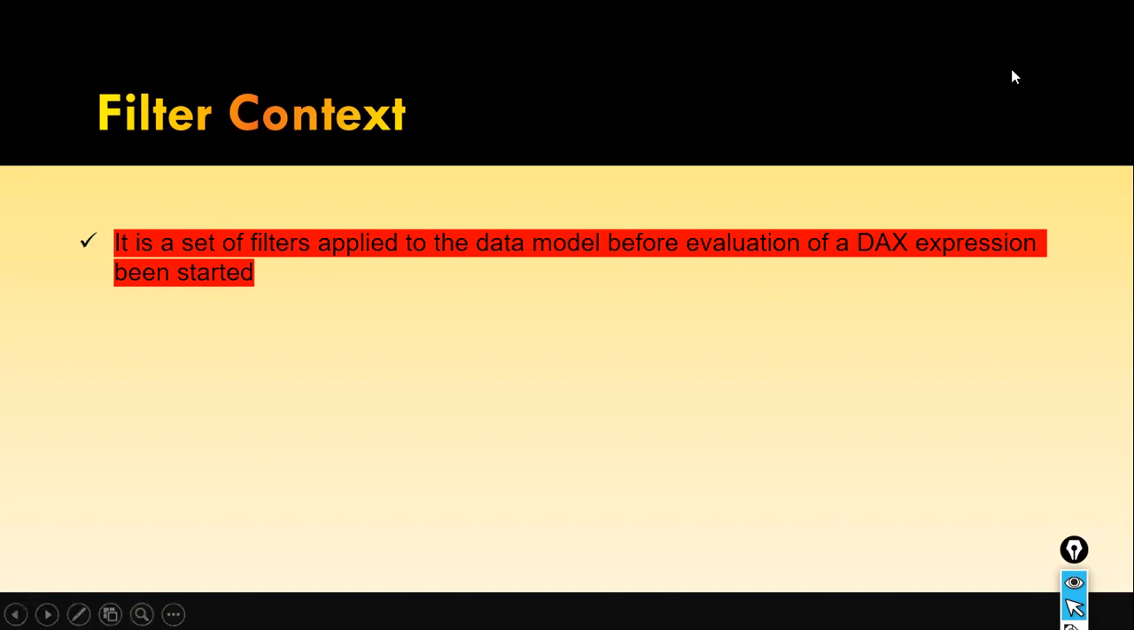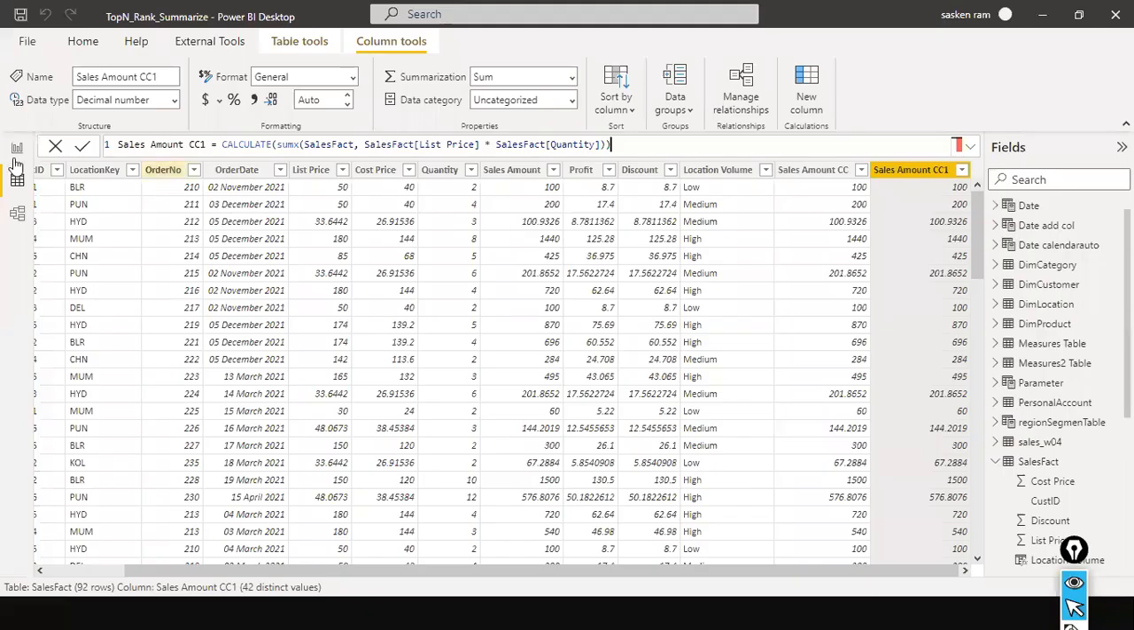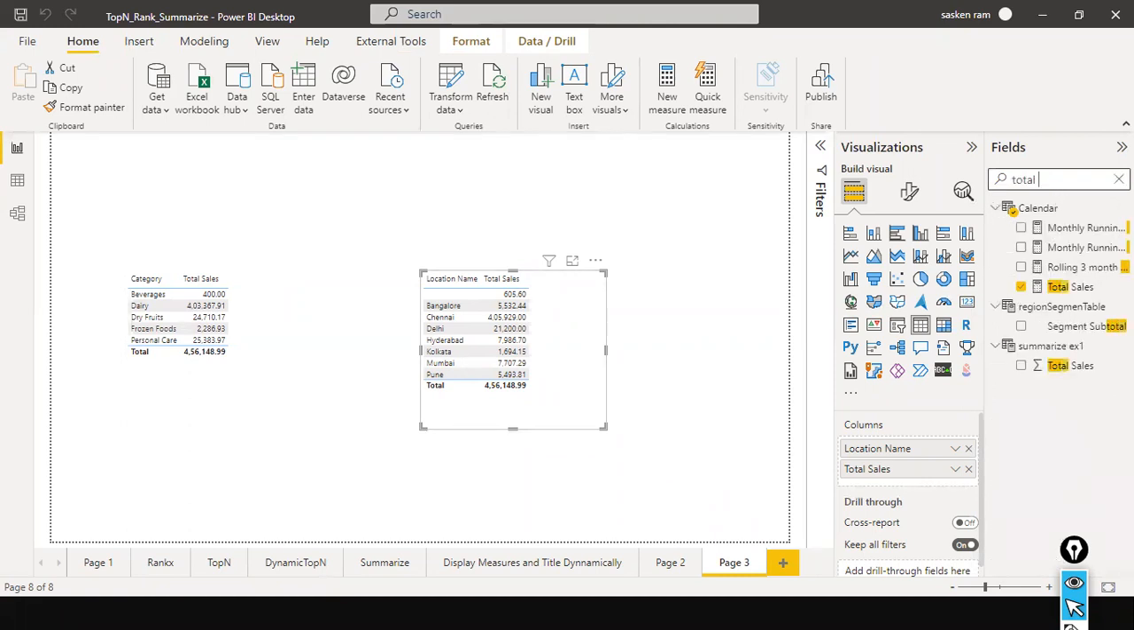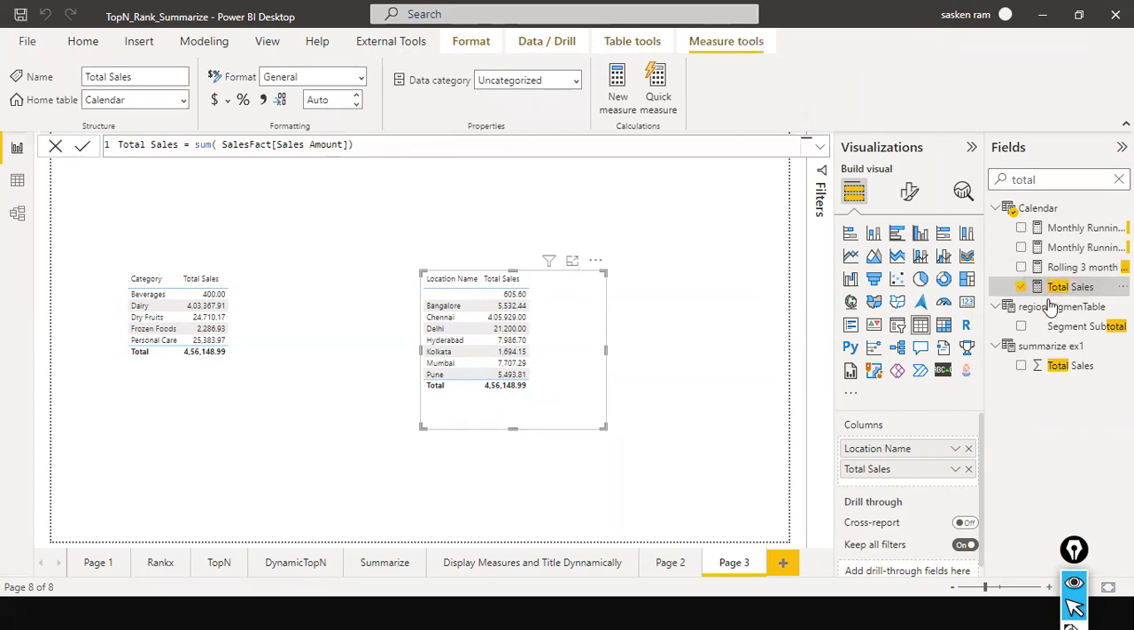Okay, so that is what I have shown you earlier, the filter context. What is happening? I just dragged and dropped the total sales measure, the one I created in front of you. I dropped this here and then dropped the same thing into this visual. So in this case, what happened when I added the location dimension to this visual?